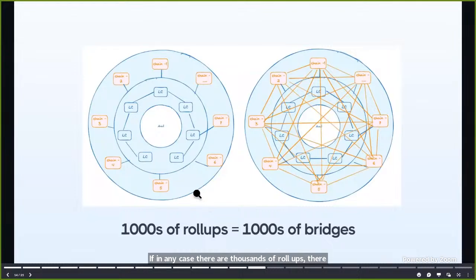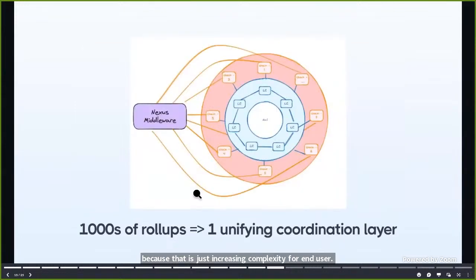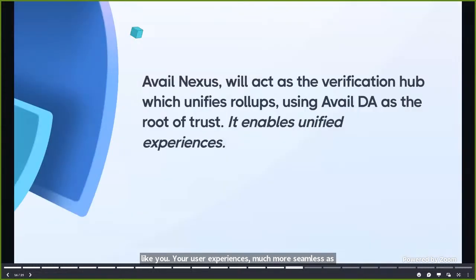But if there are thousands of rollups, there is a need for thousands of bridges and routes, right? We are trying to make sure that this doesn't happen, because that just increases complexity for the end user, and that's not how mass adoption happens, right? So that's why we have Nexus as a middleware. It is one coordination layer, and it generates a ZK aggregated proof for all the rollups using Nexus, and essentially gives you one proof. You can call it an aggregated proof, or anything else. Your user experience is much more seamless compared to going through multiple different bridges.